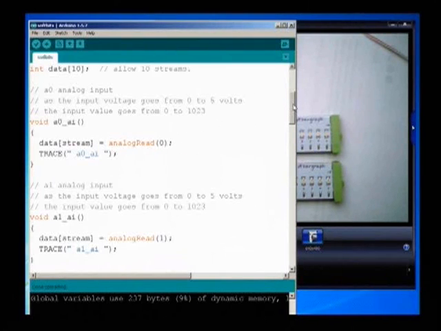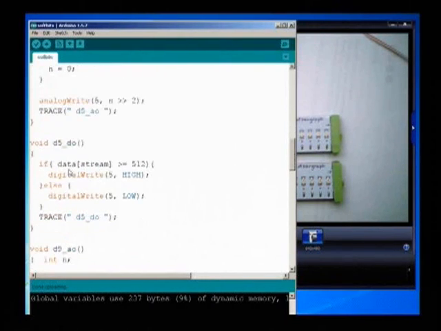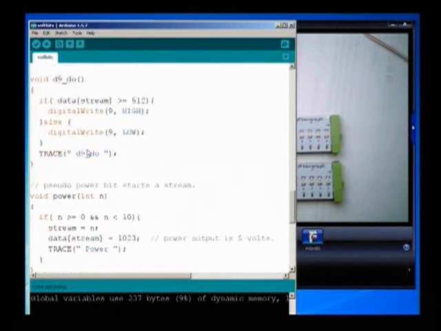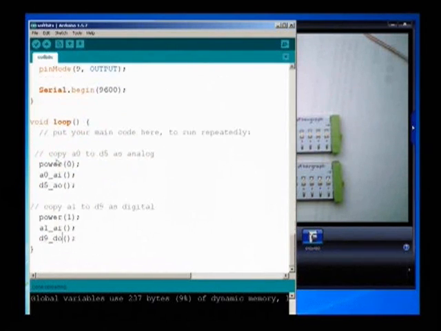What I've done in this project is to define some basic software components, such as analog input 0, analog input analog 1 port, D5 analog out, D5 digital out, D9 analog out, and D9 digital out. I also have a power component, and so basically each of these software components is linked together by just calling the function one after the other.